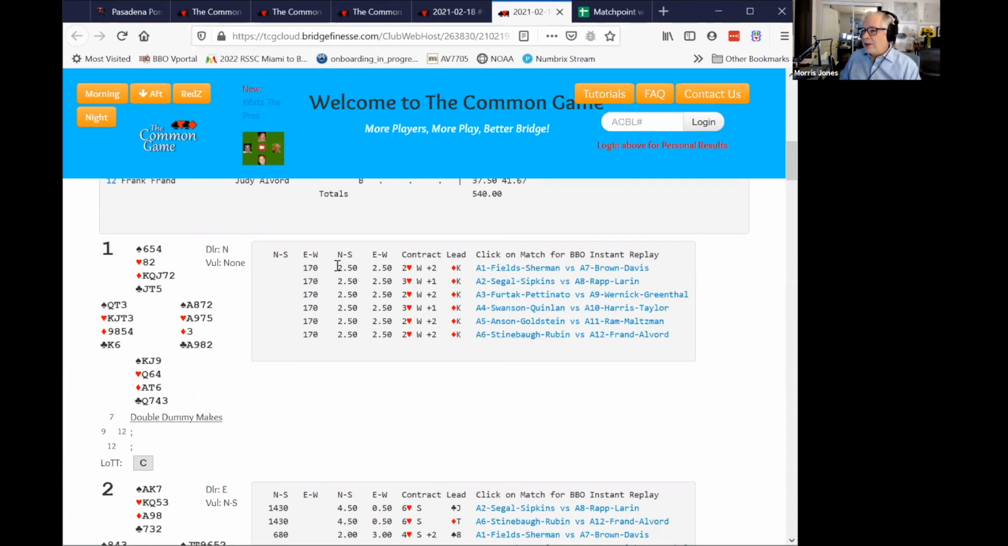On a board like this, notice that everyone gets 2.5 match points. In this game, there were 6 tables in play, so a possible top is 5, and that means that if I'm at this table, I tied with 5 other boards, so 5 times a half is 2.5. And that's how every table got 2.5 match points. So this is a dead tie.